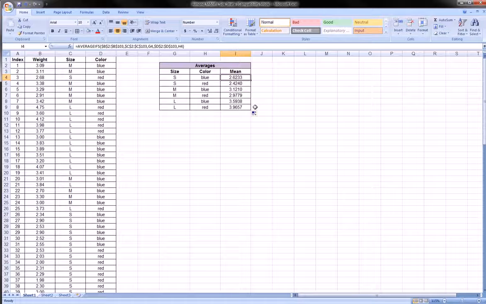Be sure to check out the AVERAGEIF, SUMIF, and COUNTIF functions. I've done a few tutorials on the IF statement in general.